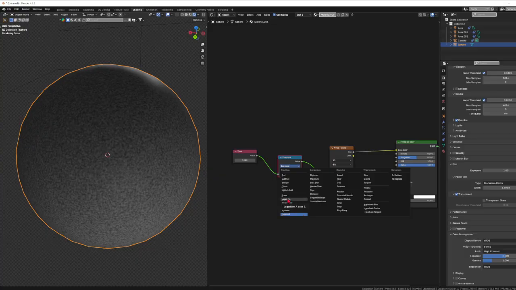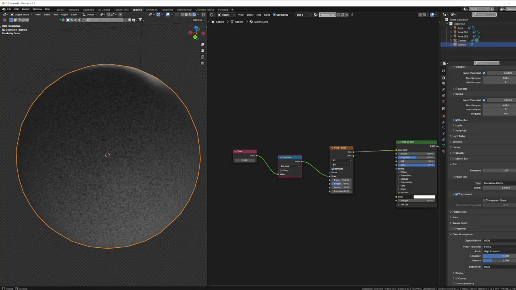So hopefully that helps. It's a lot of different information for one node, and this is only part 1, so we'll go through the next stuff in the next video.